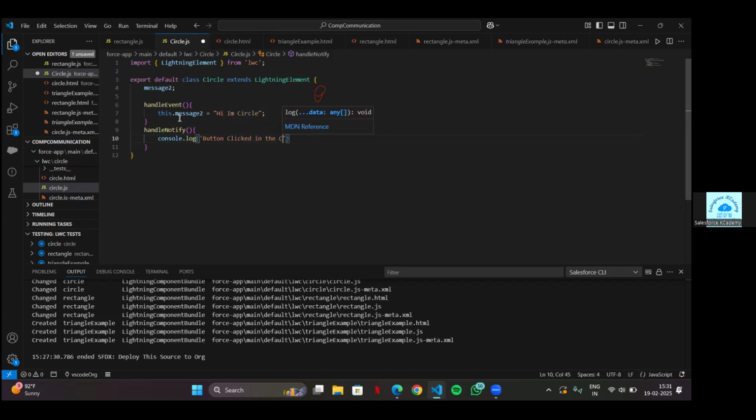Okay. Button clicked in the... okay, clear na? Now what we do is we will create a custom event.